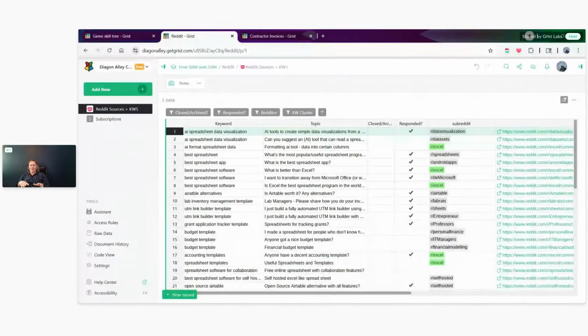So this is another document from our marketing team. This is used to track Reddit posts that are potentially related to Grist. The first column here is keyword. This shows the exact keyword search they used that led to finding the Reddit post. Topic, that's just the name of the topic for the Reddit post.